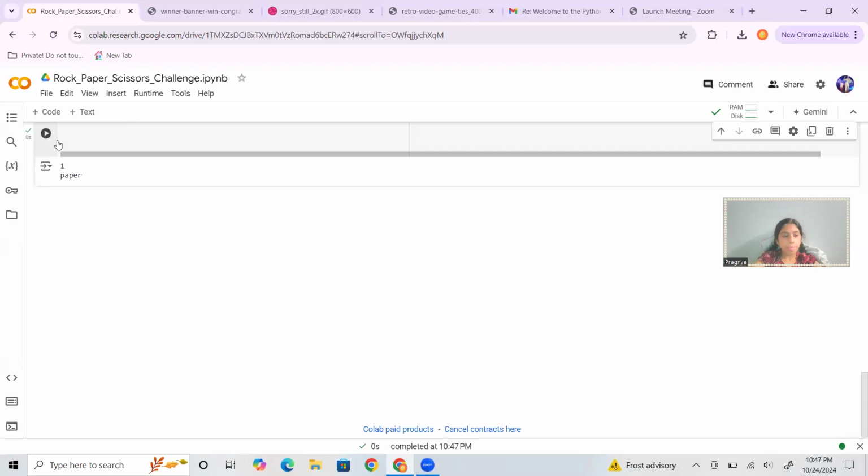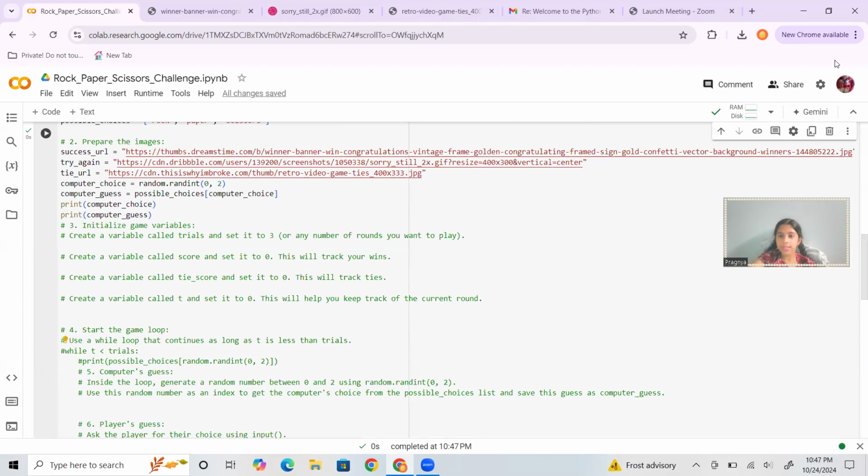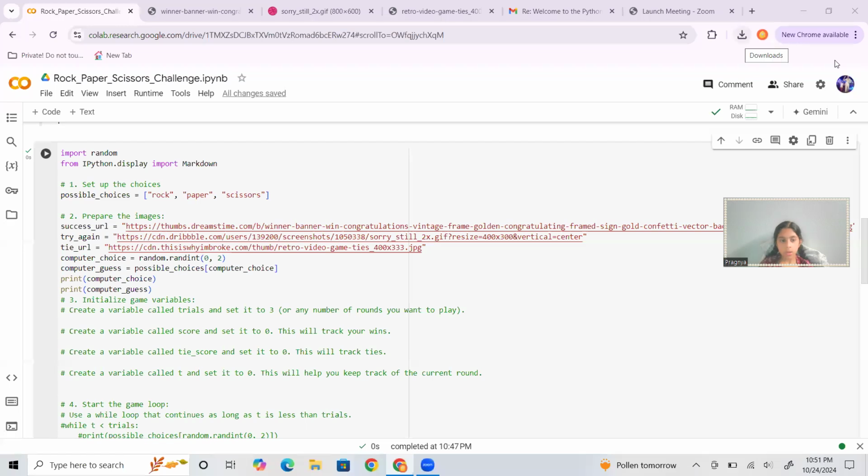Let's run it again, and it says 1, which is paper. Let's see if we can get rock. Come on. There we have rock. As you can see, it's randomized. I actually have no idea what it's going to guess. So as you can see, we made the variables and we printed them. So our computer printed the random choices from possible choices of rock, paper, and scissors.